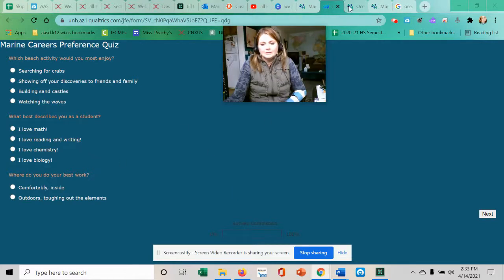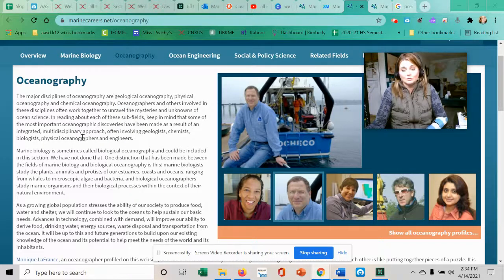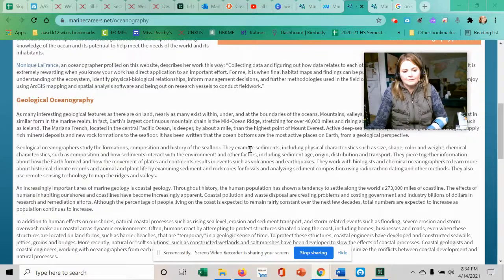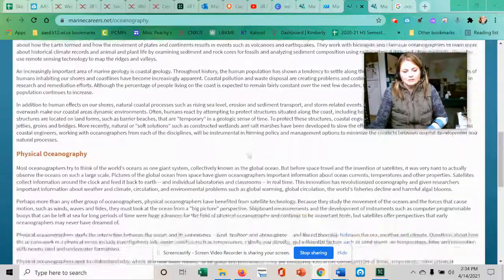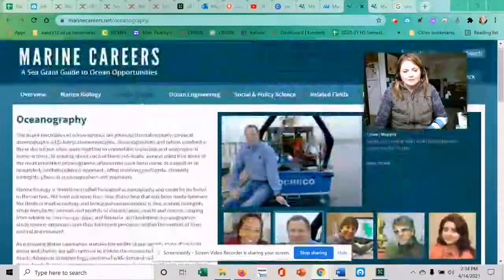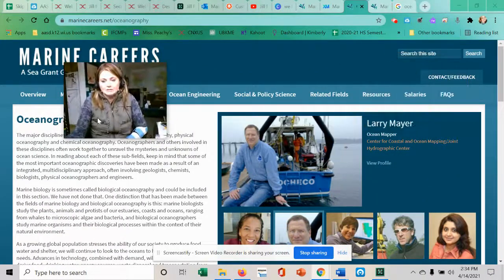Once you've completed the survey, it might take you to a page that looks like this that says you're most suited for a career in oceanography. And then it tells you what you might be exploring in that career. So you have geological oceanography, physical oceanography, chemical oceanography. There are various branches of oceanography that you might be interested in.